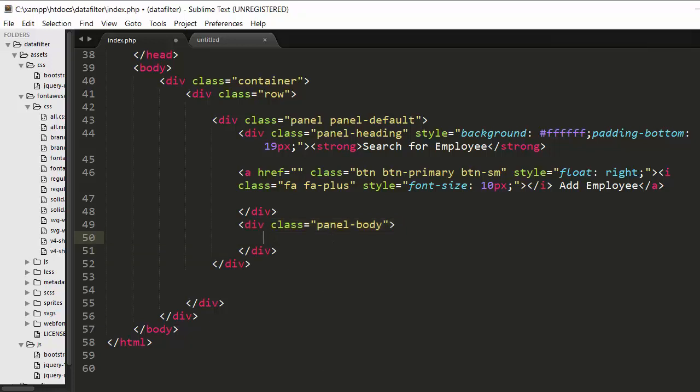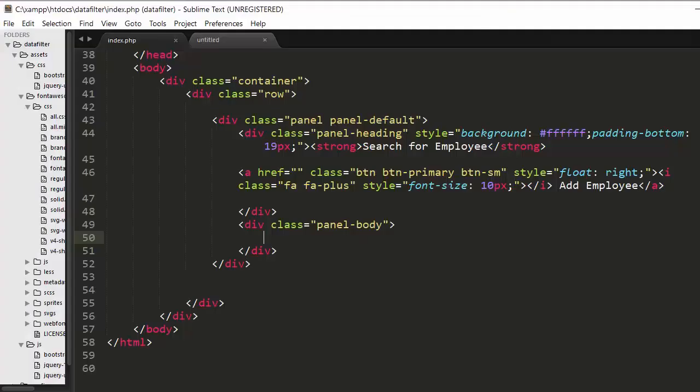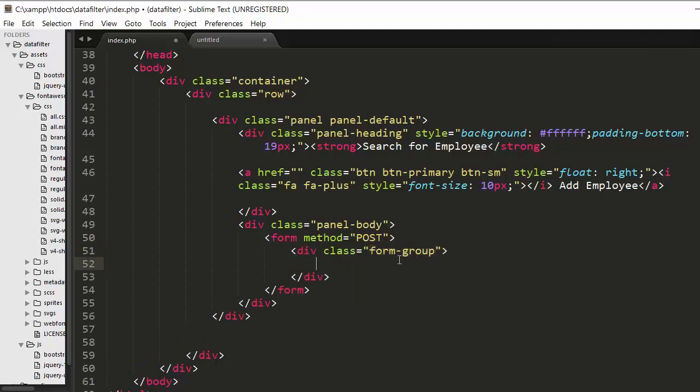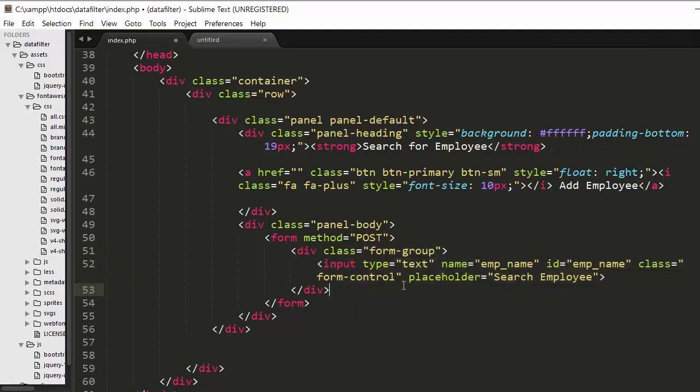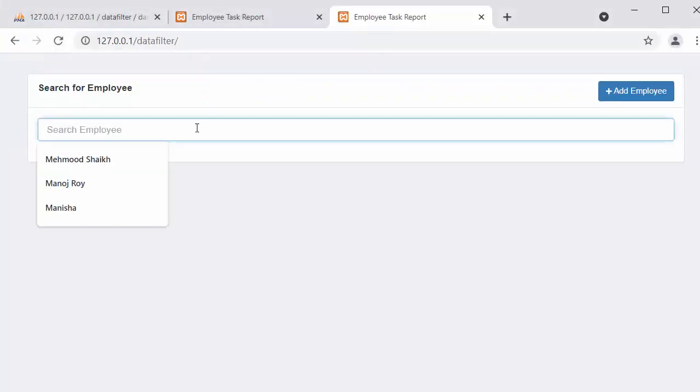Okay, next we need to create the panel body. Inside the panel body, we have to create a text box for searching the user details. Now let me just create that. So here I have created a form with a method of post, and under that I have created another div with a class of form group, and then I have created an input of type text with a name of emp name and id emp name as well, and a class as form control along with the placeholder. Now let me just refresh.